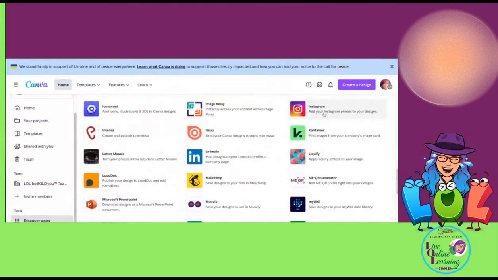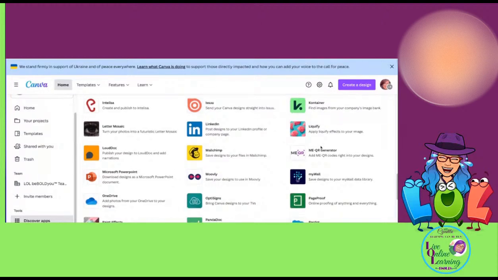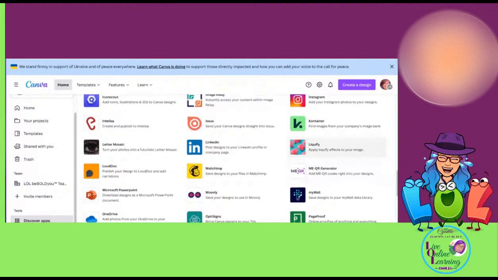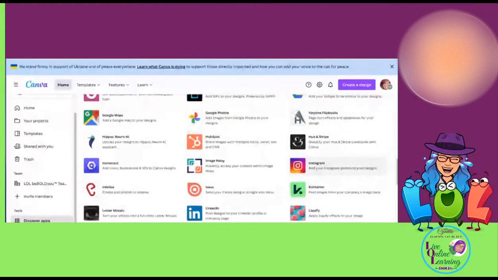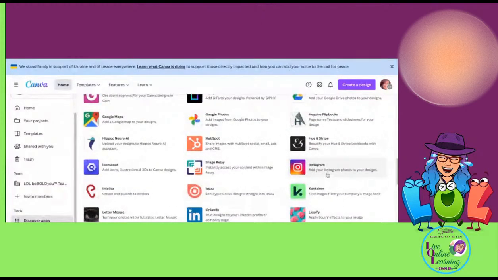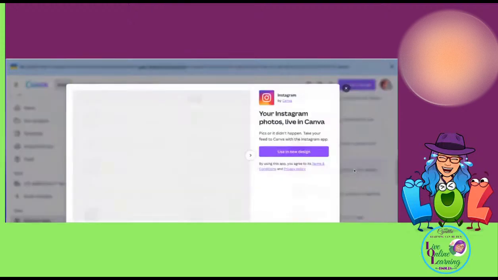So you can do Instagram. You can add your Instagram photos to your designs. That's kind of cool. So you're going from Instagram into Canva and then back out again. So probably a great way to be able to repurpose something from Instagram into Facebook, but then reshape it and put it into a page. Would you like to see how to do that? Does that sound like something people would like? Yes, no, maybe? All right.